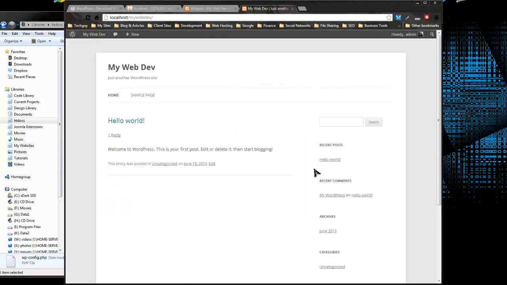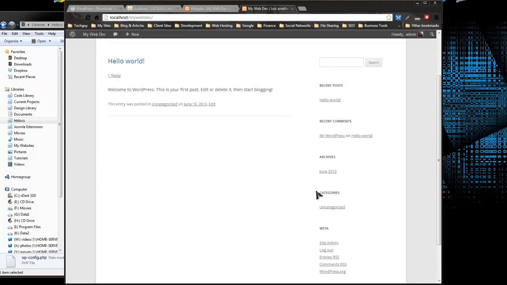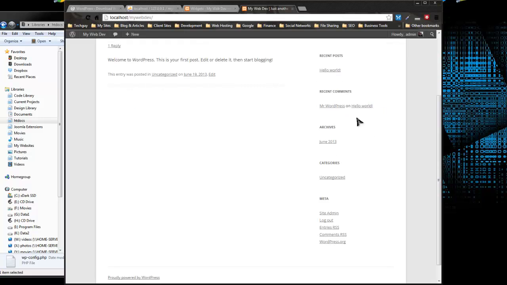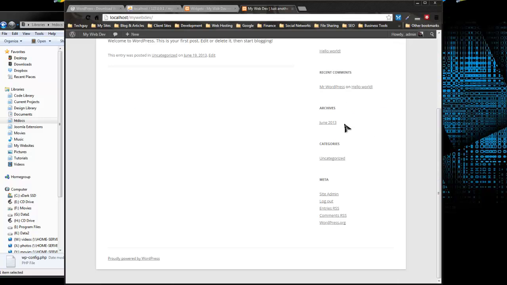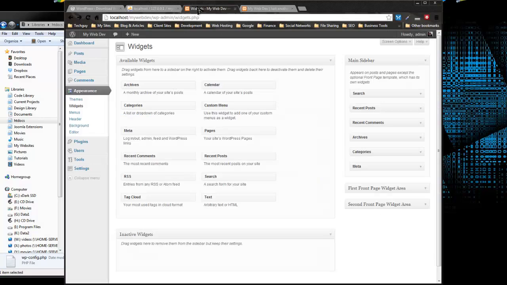So if we go to the front end of the website, these are all widgets on the side here. We have a search widget, a recent post widget, and this will automatically update as you add posts. Recent comments, archives. We went over what archives were in chapter 1. Categories, and then we get some meta info here.